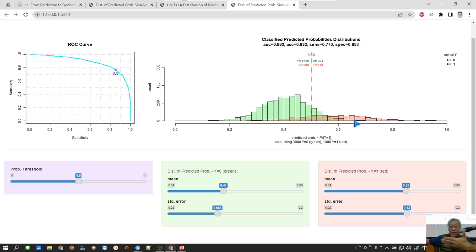see, it's separated. The capability that the model can separate the two classes, that's basically what AUC means, okay? The extent to which the model can correctly separate the two classes. That's what AUC really means, okay?